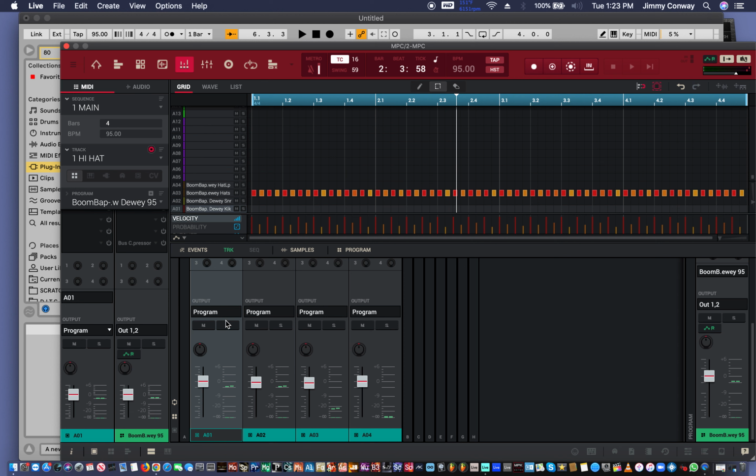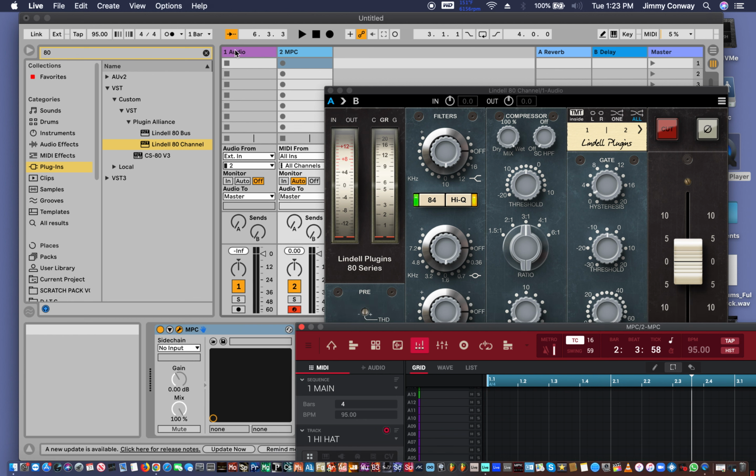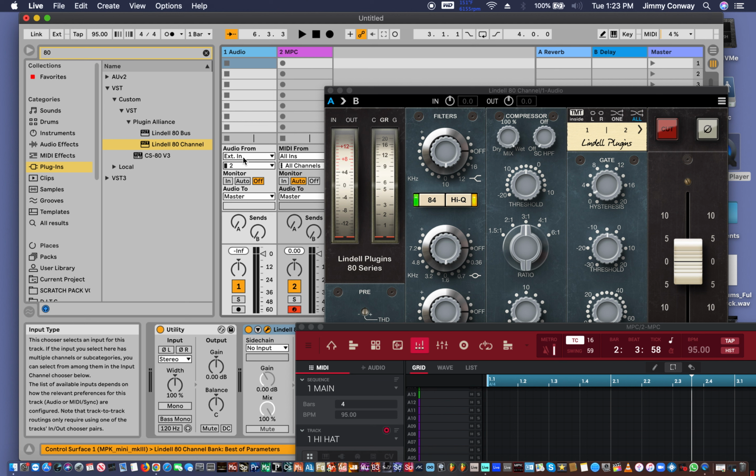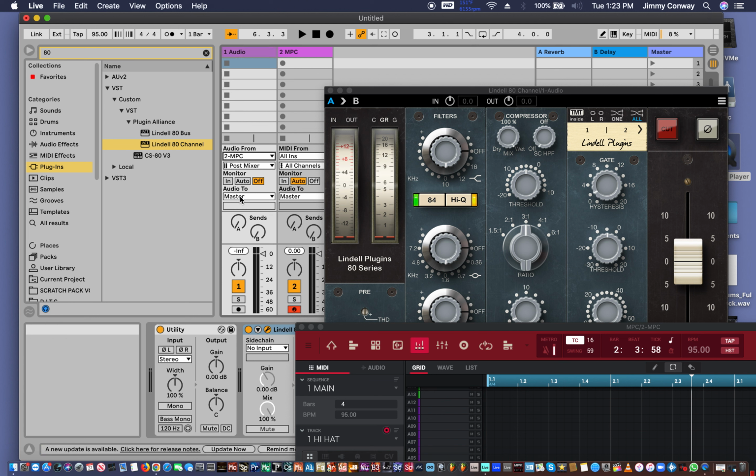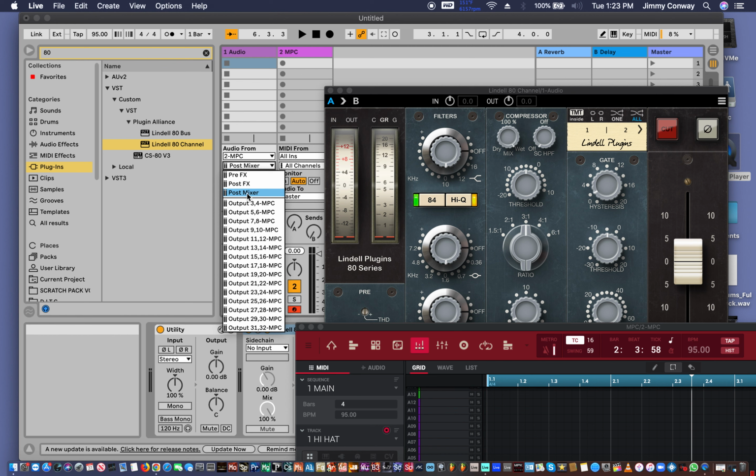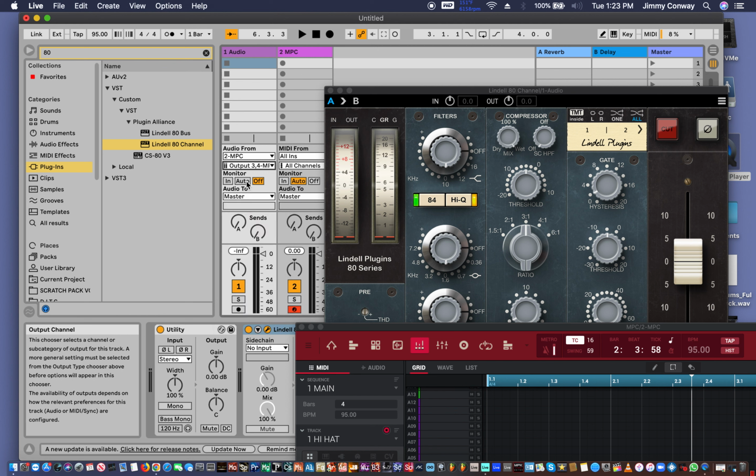Okay, so the first thing I'm going to do is I'm going to start routing the drums to, actually, no. First thing we're going to do is we're going to come over here. We're going to set the external in to MPC. Set post mixer to channels 3 and 4. We're going to set the monitor input to in, not off. And we're going to leave that set to master. I think we're good there. All right, so if I hit the kick button now, if I hit the kick, no, let me set it up right.